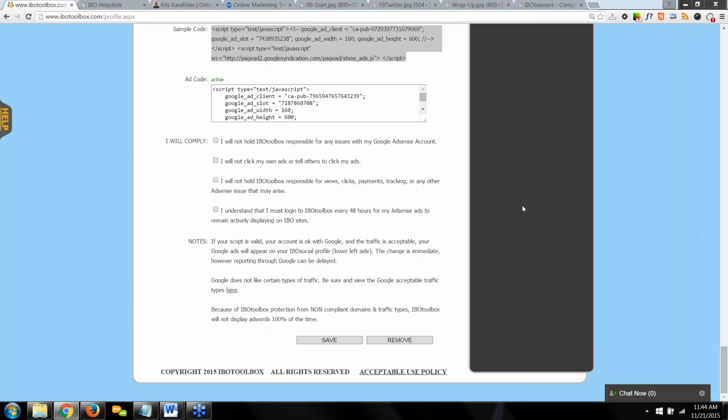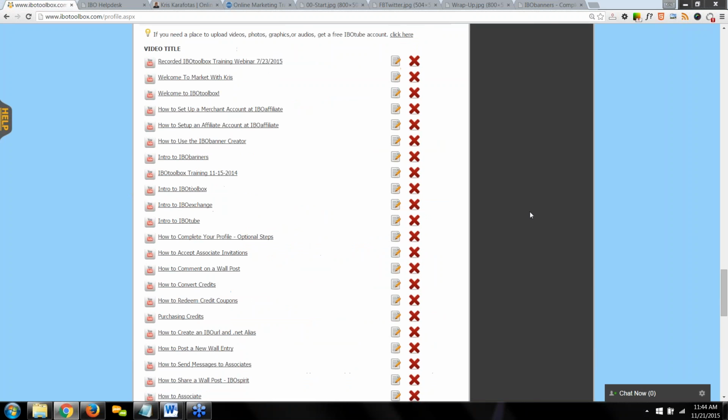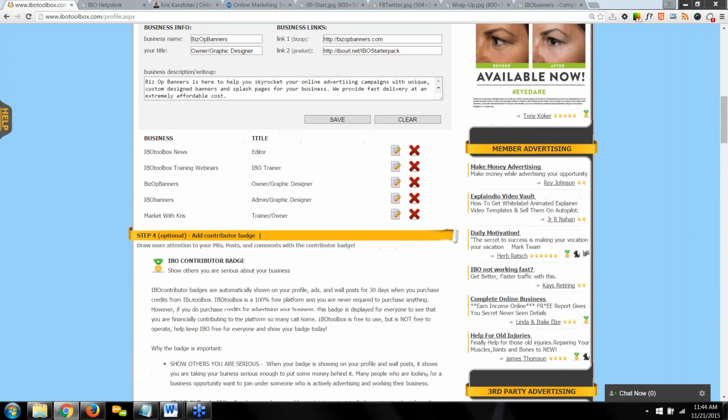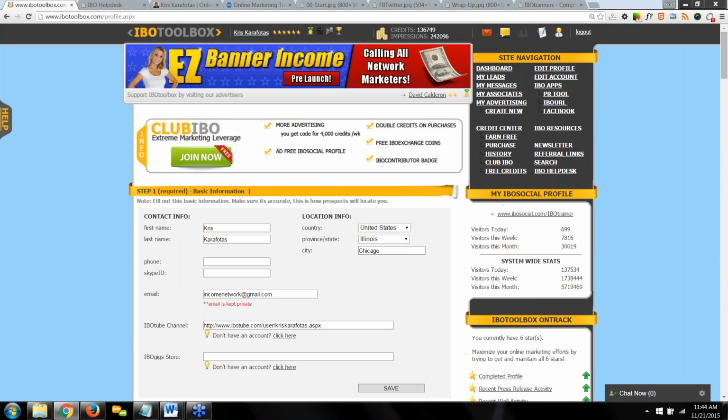Okay, so now we want to go over and look at the profile and see how it all comes together. If we go to click on this, and remember, if this is the first time you are completing your profile, you have to return to the dashboard. So we're going to click here on IBO social profile under where it says my IBO social profile. There's a link to your page.